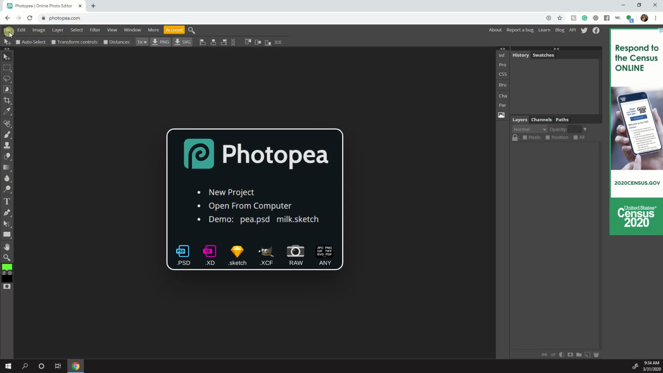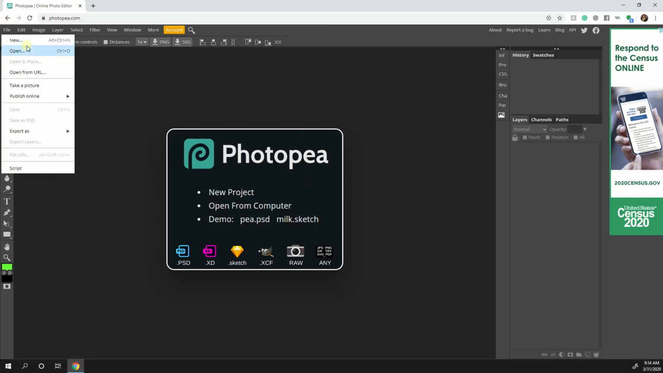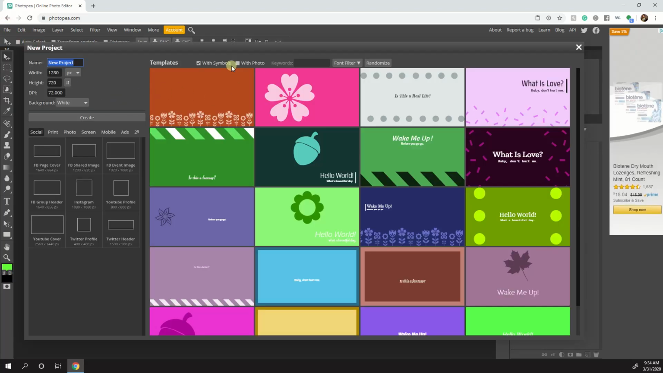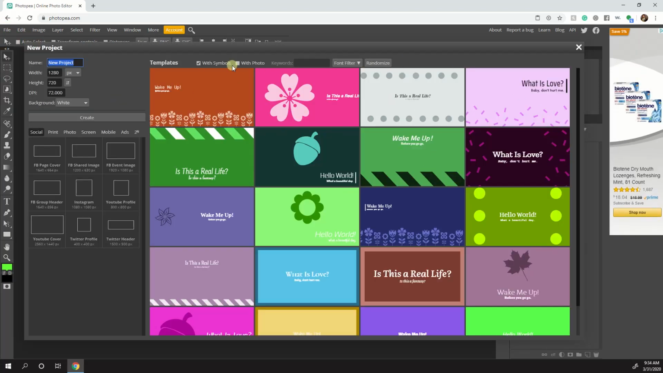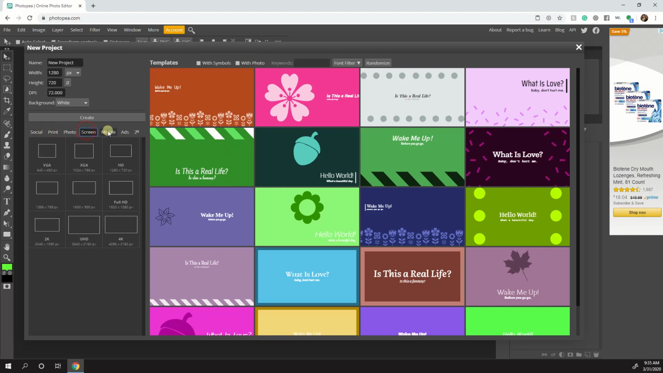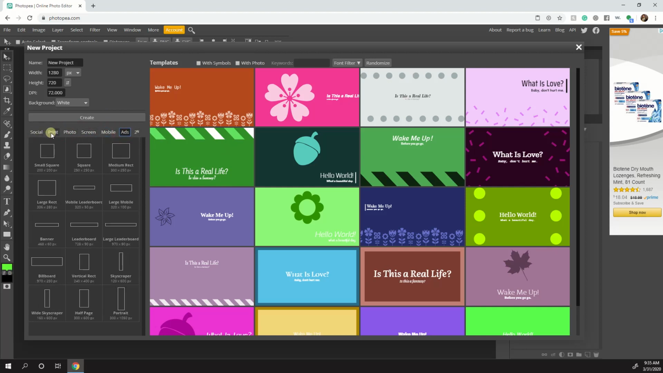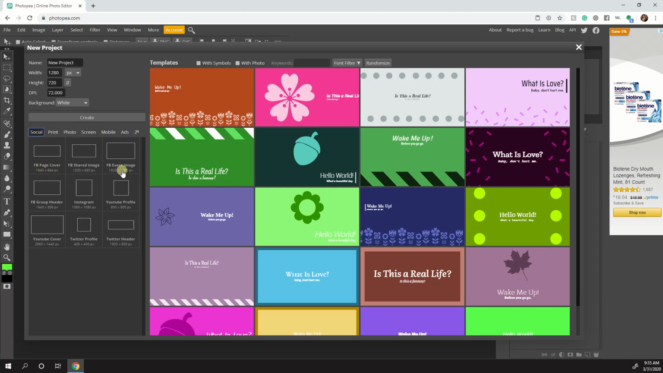I'm going to create a new document by going to File, New. So this brings up a bunch of templates here. I'm not so worried. I'm going to uncheck with symbols. I'm not even going to look at these templates. We're not going to worry about it. They have all these different settings over here you can do. So like for social media, Facebook, all that stuff, Instagram photos, things like that, YouTube profile.